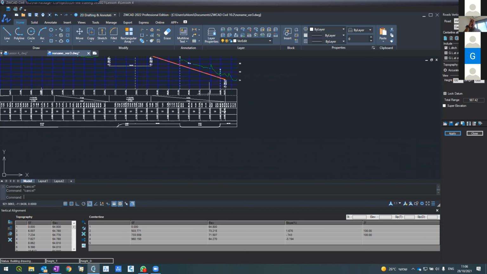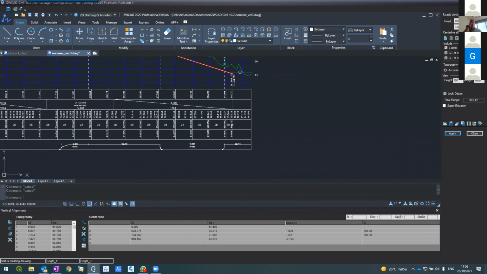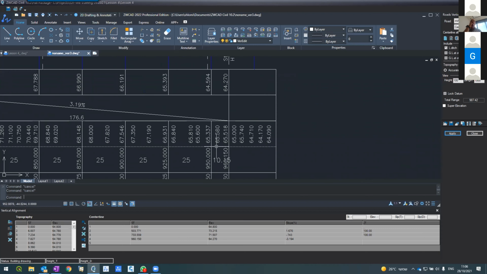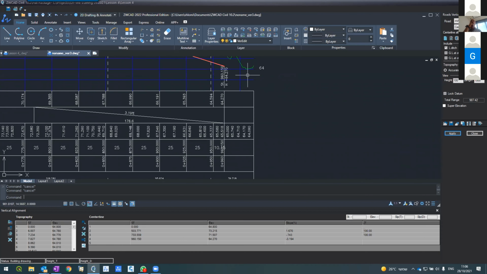The only thing that I want to continue, because now the road is longer. You see, the former road ended at 960. But now I have longer. How much longer? 987. I can see it here. 987.42. See? This is the end of the road. So I have additional 17 meters here.